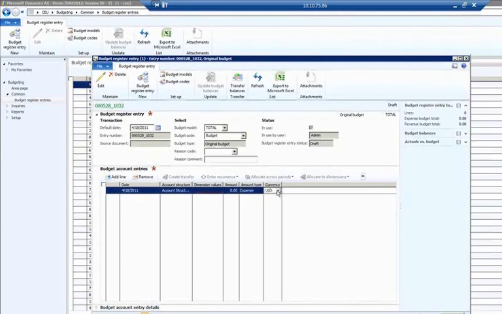Once done entering the transaction, you simply click the Update Budget Balances button on the menu bar. When you update the budget balances from the budget register entry form, the budget balance for the budget model and dimension combination will be updated based on the amount for the period in which the date falls.